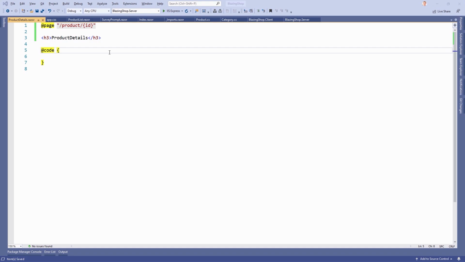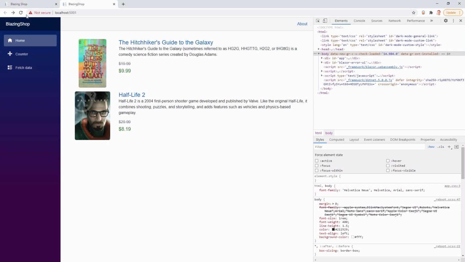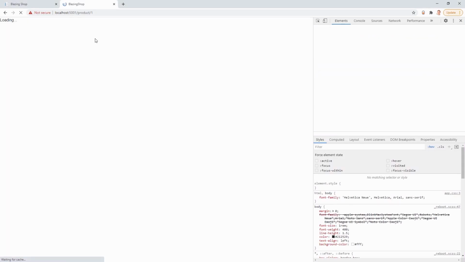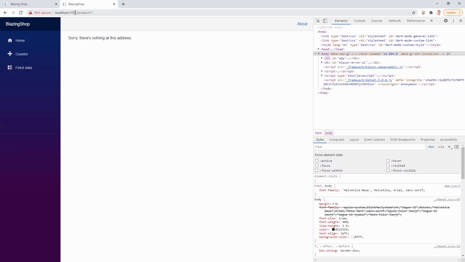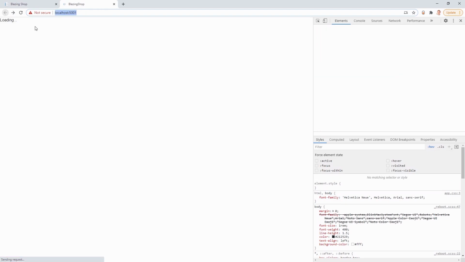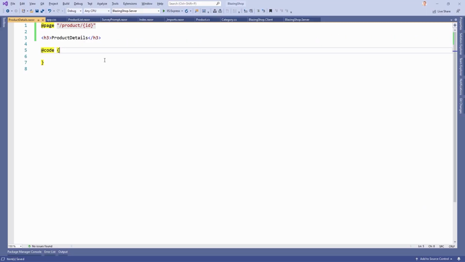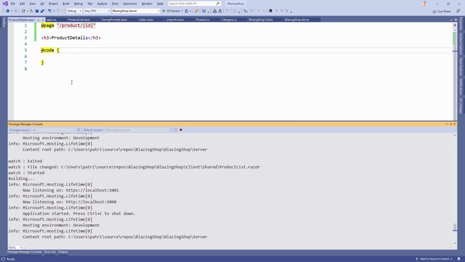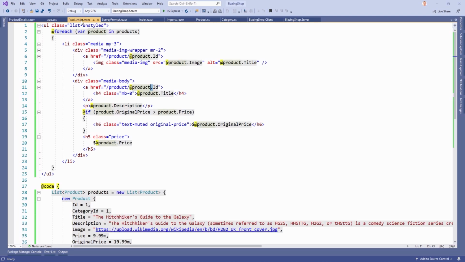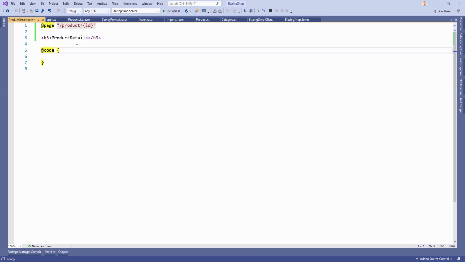But we save this now, and I don't know if this already has been reloaded. Yes, it has been reloaded. And as you can see here now, this URL changed, but the Razor component doesn't seem to be there. So we have product and ID, and the link is also product with the ID.